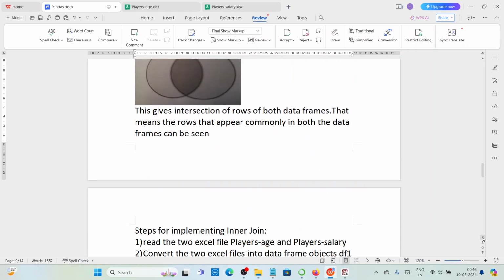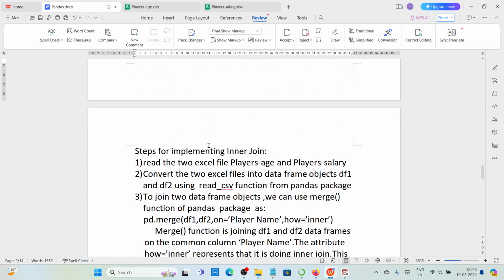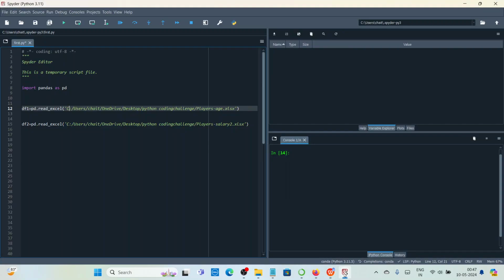We'll see step by step the steps for implementing inner join. First we have to read the two Excel files, player age and player salary, and then convert the two Excel files into data frame objects. We have seen this earlier, how to convert Excel files into data frame objects. We have to import pandas and read the Excel file. Observe here.